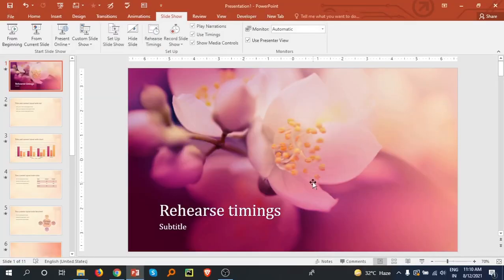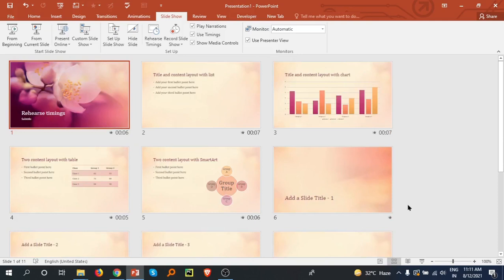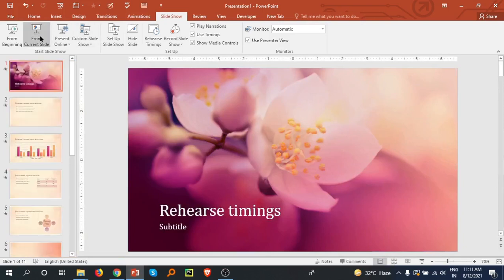Now what you have to do is go to the right side, below there is Slide Sorter. I am going to click on this, and here you can see slide 1 has 6-second timing, slide 2 has 7 seconds, slide 3 has 7 seconds, slide 4 has 5, and the fifth has 6, and so on. So this is the timing. Now I simply exit from Slide Sorter and go to the slideshow.